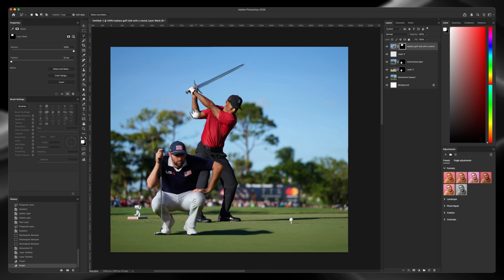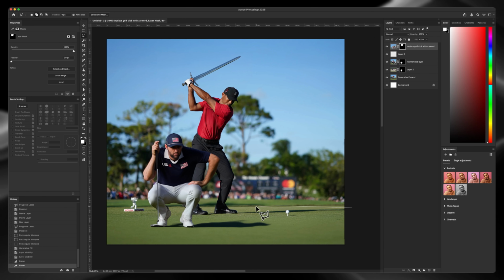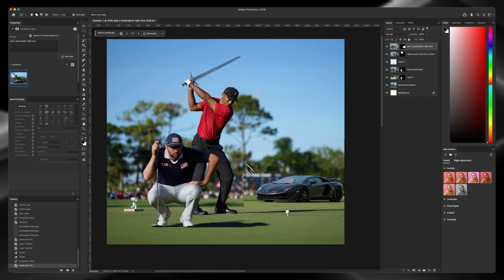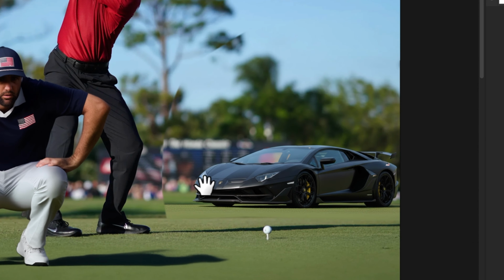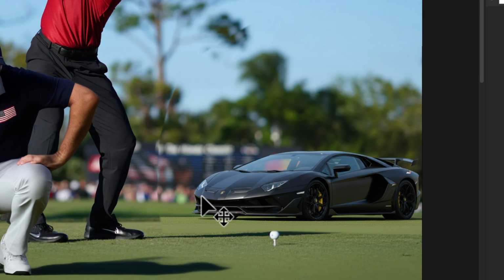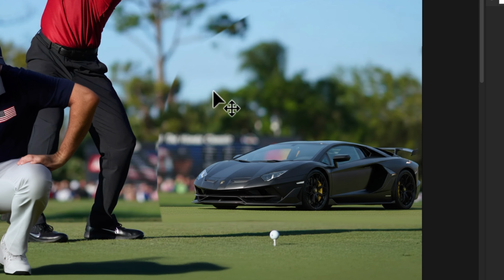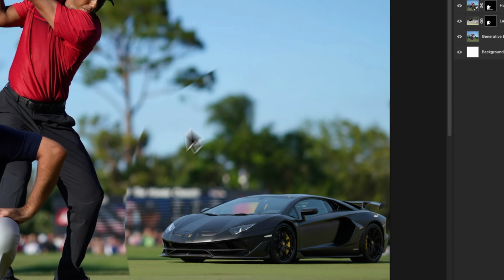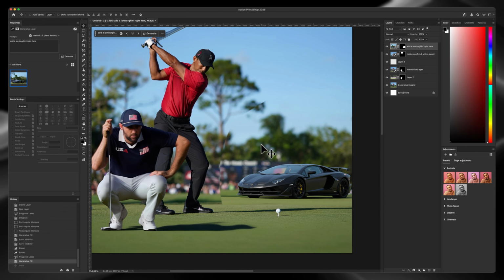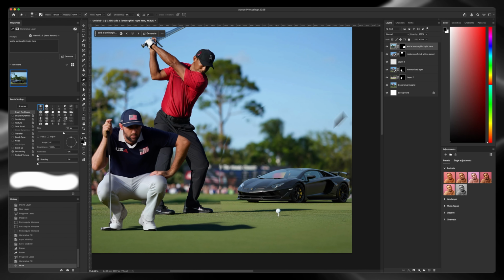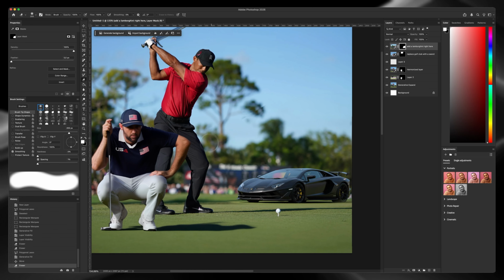Let's try something else. Let's try adding a car here maybe. Let's see how it goes. Add a Lamborghini right here. Okay, so this generation is not perfect again. There's also some offset happening for some reason. I think it's because we're doing only a selection of the image and not the full image. But again, you can do some masking yourself and make it look like it's there properly. And this is already better.